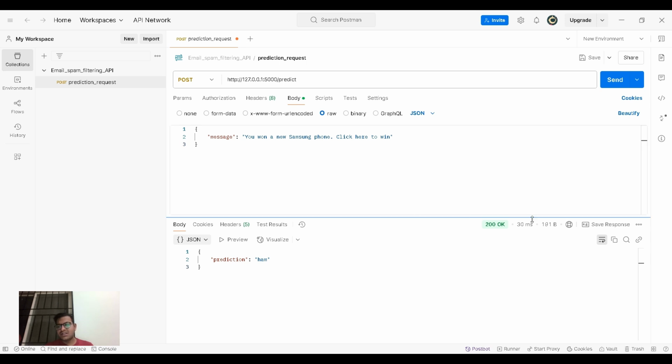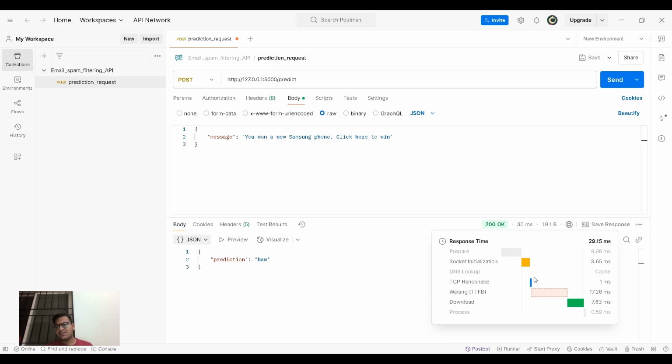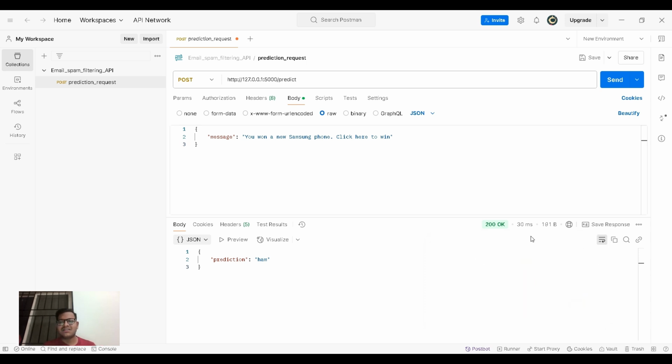We also got how much time it took. So it gives you how much time it took for whatever operations it did. So socket initialization, DNS lookup. It is not hosted, so it will not do a DNS lookup. But if it is in production, an endpoint, it will have a DNS lookup time. So that is also there. Then there are many things, but this is just network specific, so I'm not going to dive deep into it. But let me show you one more thing.